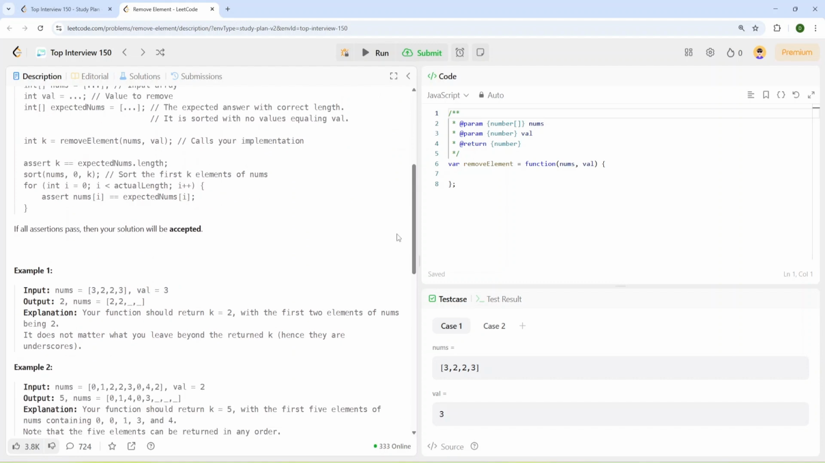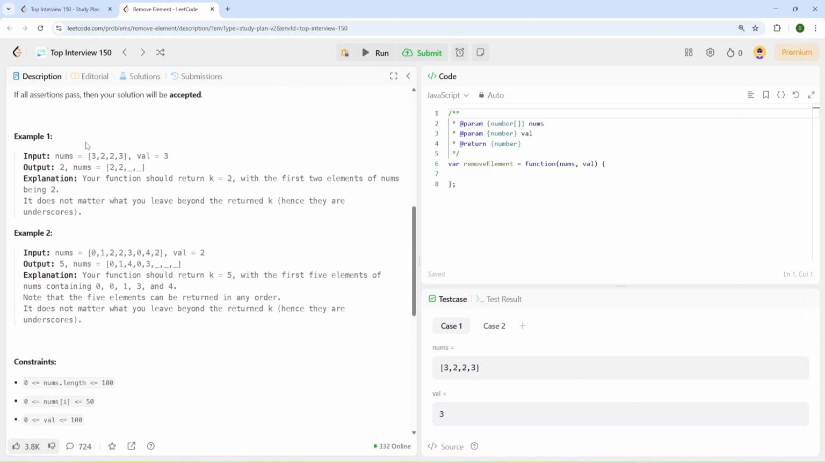Okay, let's take a look at the example. As you can see, we have array nums and some value. And we need to return 2 and also change the array. And we have the explanation: your function should return k equals 2 with the first two elements of nums being 2.